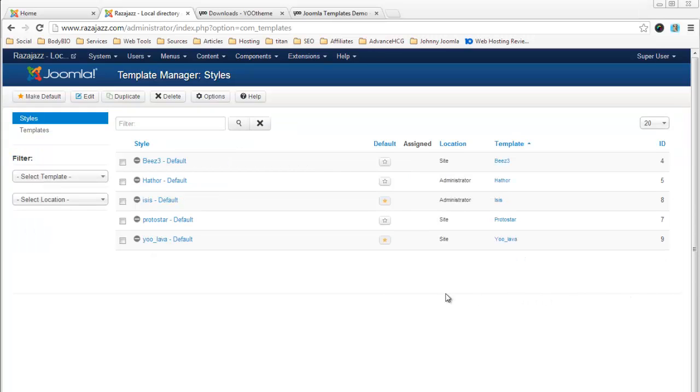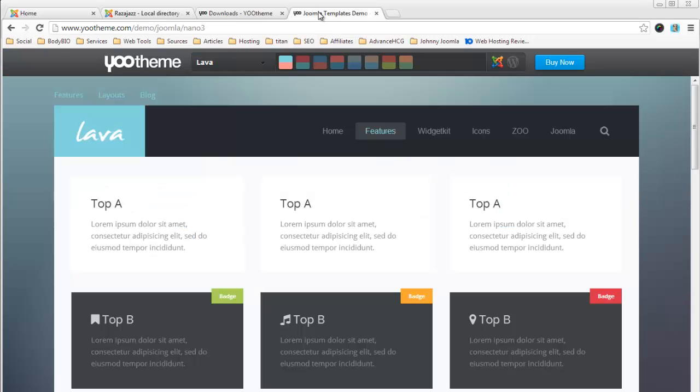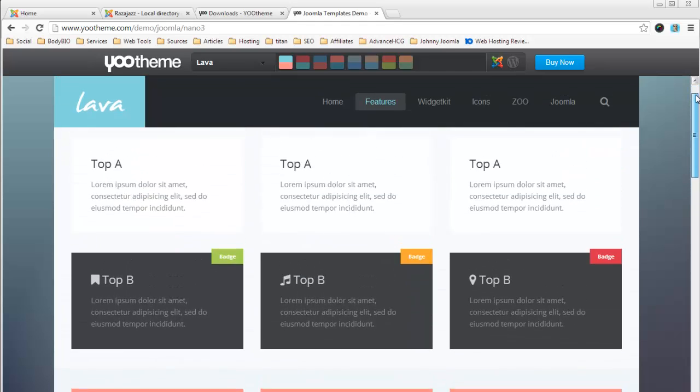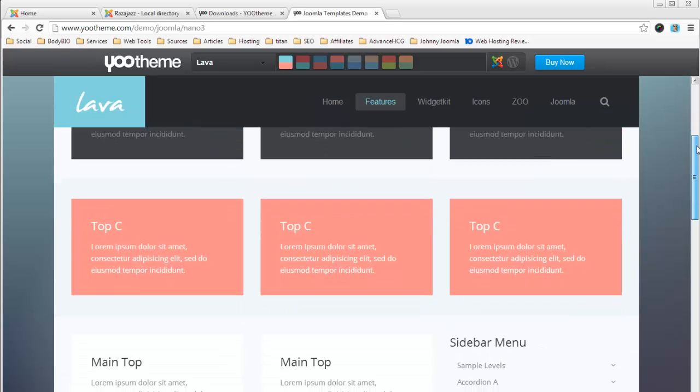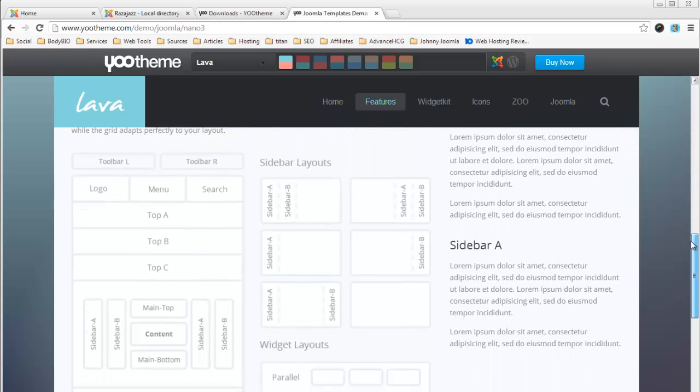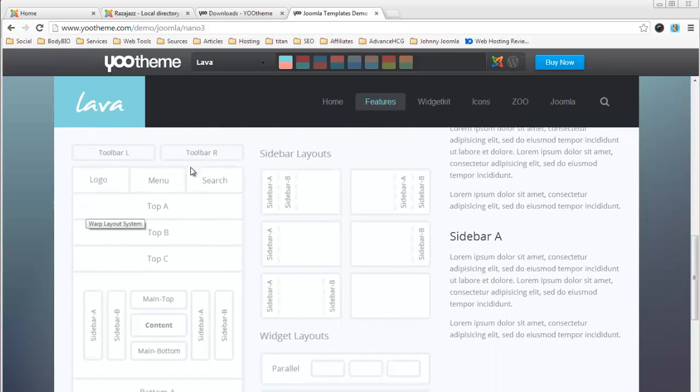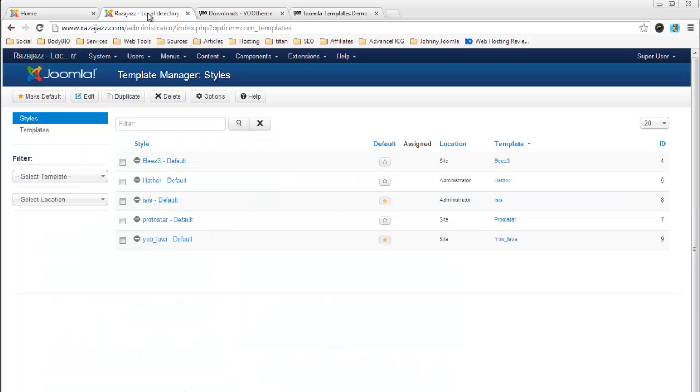So as you can see, I've already opened up a demo template for the template we're working with, the lava theme. If you go down, you can actually see the names of the module positions that they've created on this website, and they give a detailed explanation here. So you can see what all the modules are called. And that will help us when we're laying out our modules for our website. So let's go back to our page here.